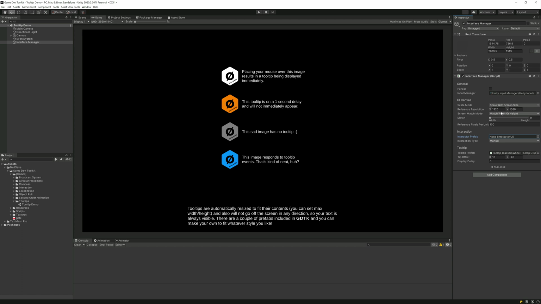For example, there are multiple types of tooltip available, and you can create more on your own. So you could select the white on black instead of the black on white, which we'll do now. And then we can also set our interactor UI and how it responds to things.